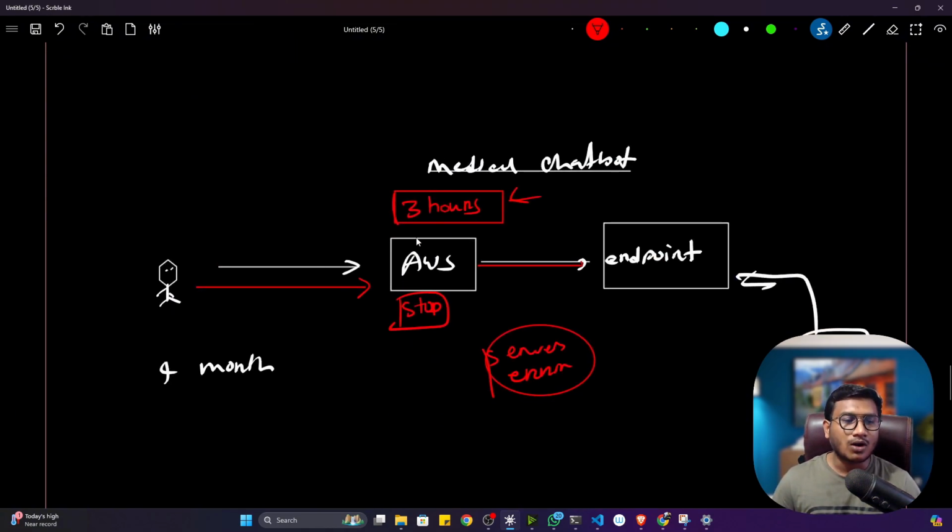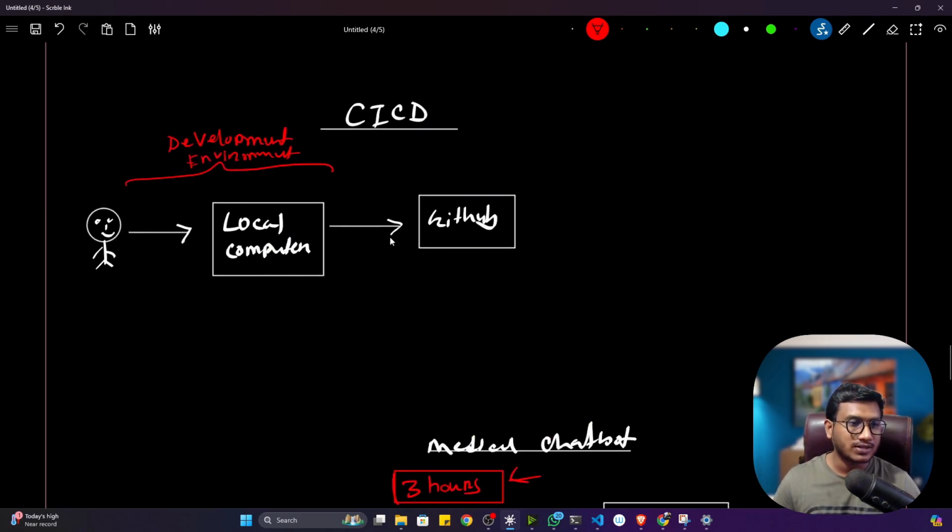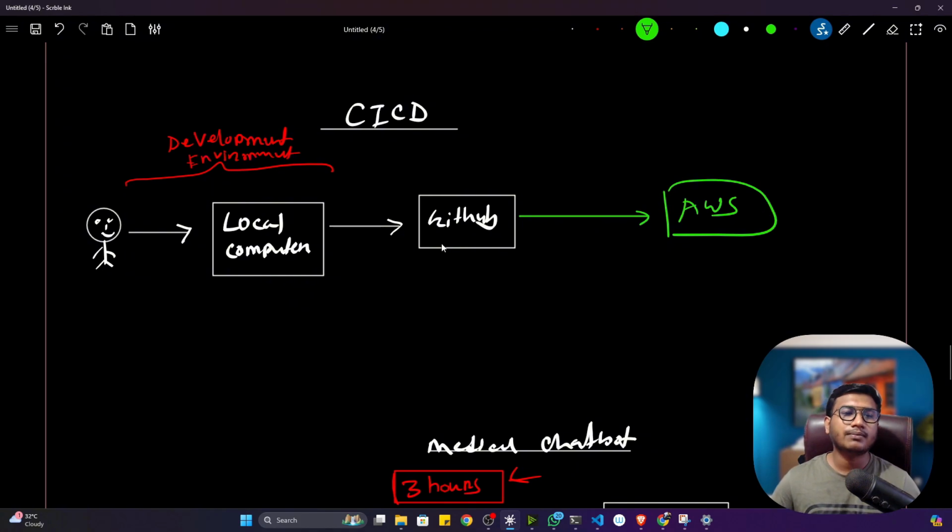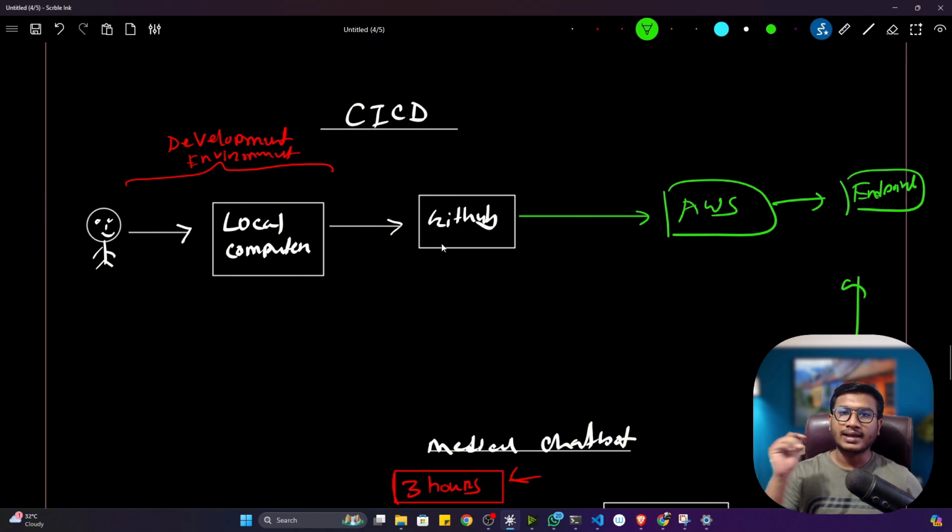That means you are not going to deploy this application manually. Instead of that, you have to follow CI/CD. That means let's say you have changed something in your code, you will push the code to GitHub. GitHub will automatically deploy your code to the AWS cloud. It will automatically push your code to the AWS cloud, and your endpoint will be automatically updated, so that if users are using your application, they won't feel any kind of server down issue.